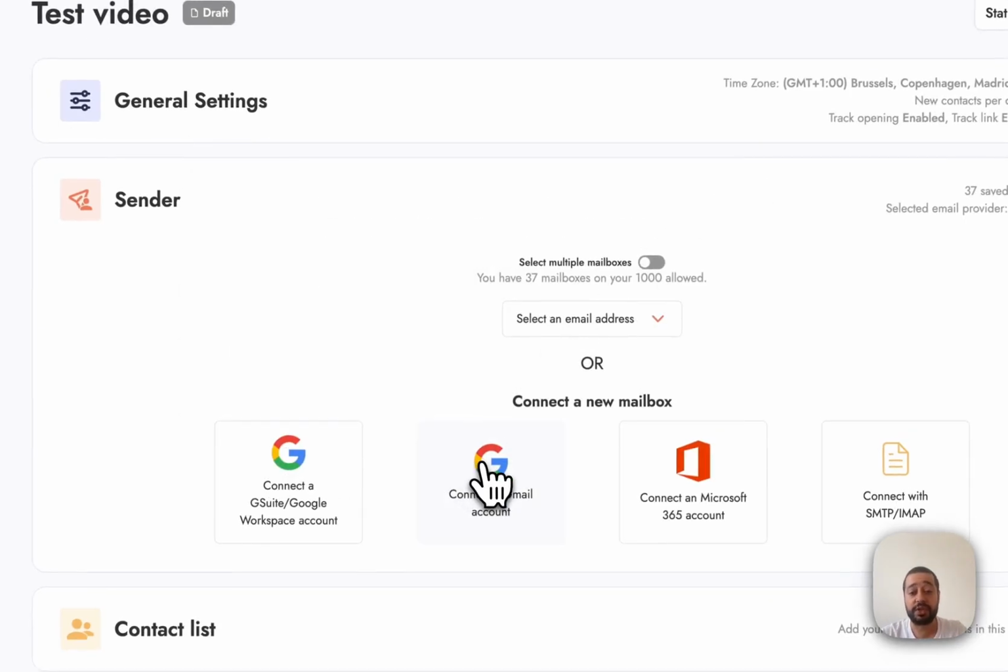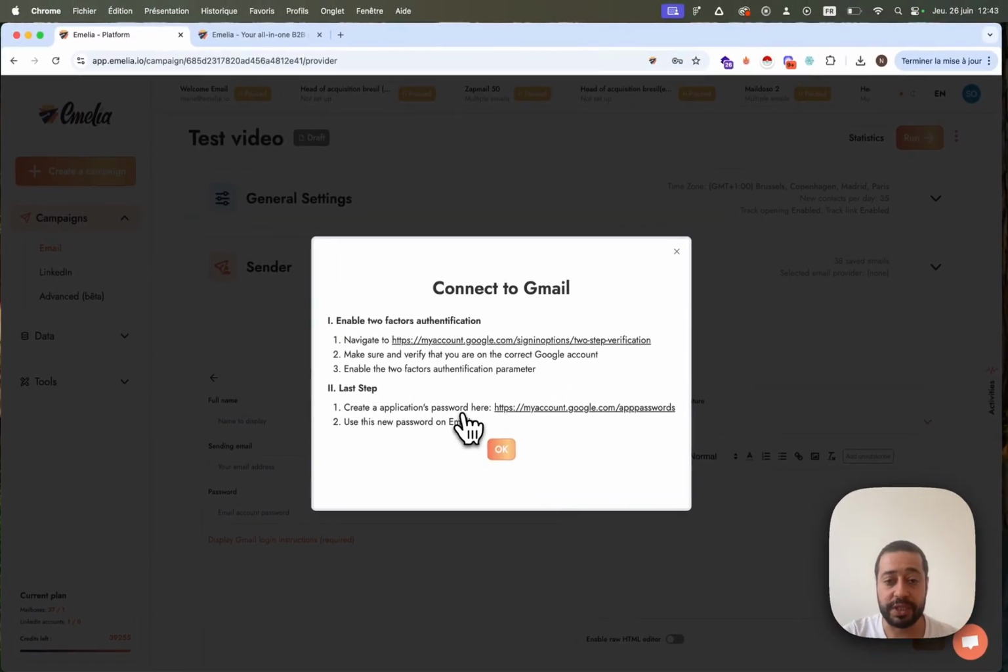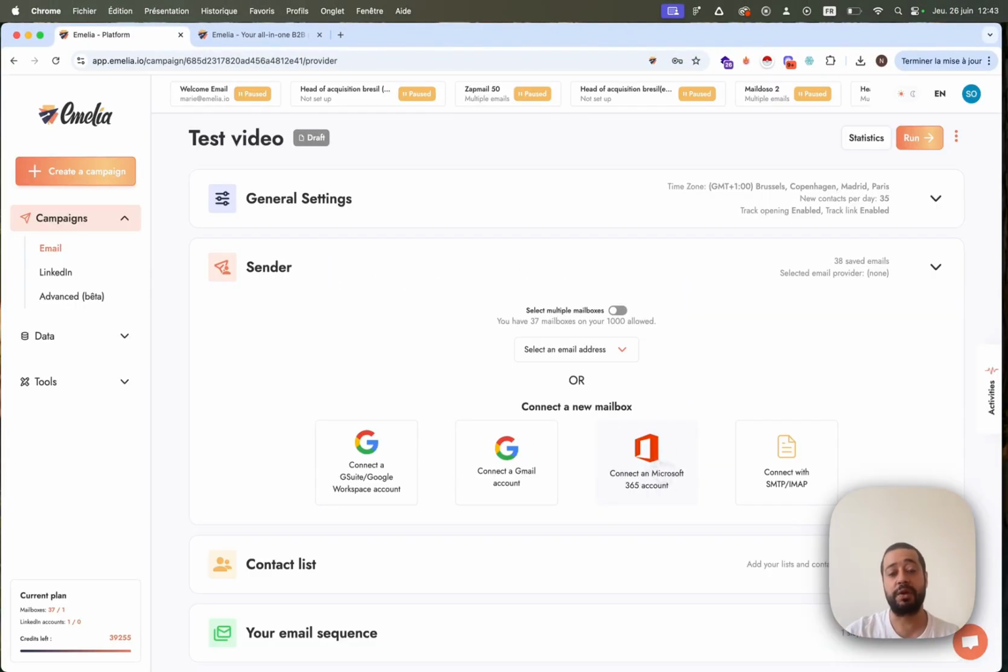Or you connect a Gmail account, and in that case, the procedure is different. The procedure is here, or it could be a Microsoft account. This works whether it's a business Microsoft account, an organization account, or even an Outlook account. But obviously, the best option is to use professional email addresses.